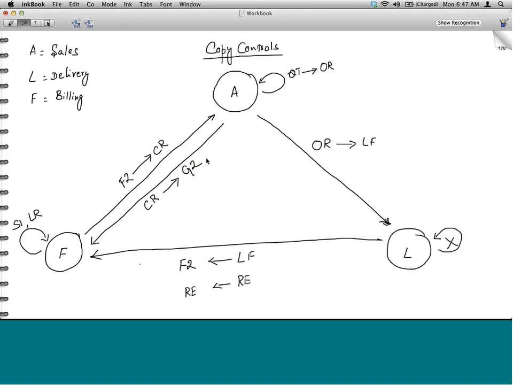Okay? Now, these are the only flows possible. Like I said, delivery to delivery is not possible. And any other arrows, delivery to order is not possible, billing to order is not possible, so on and so forth. Any other arrows are not possible. The only possible flows are the ones that I have defined in this picture. Okay, you will have to remember this picture.